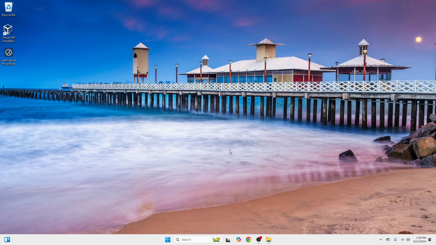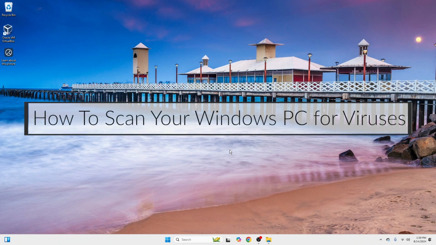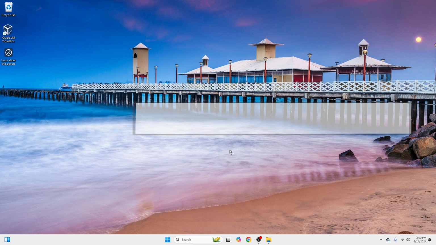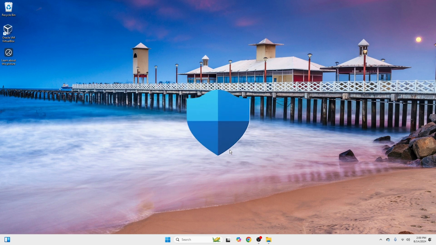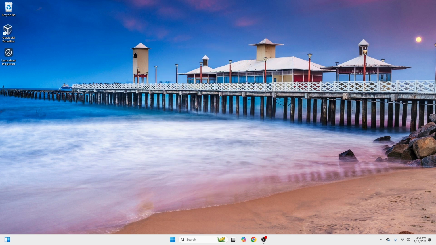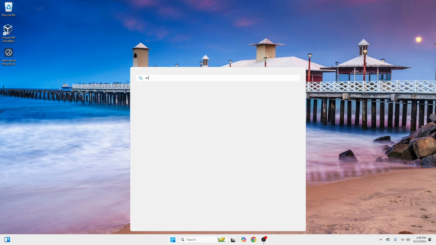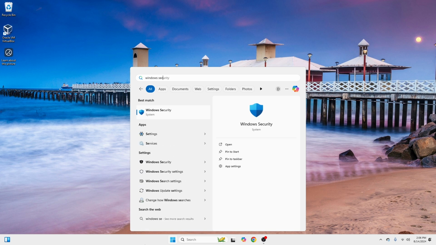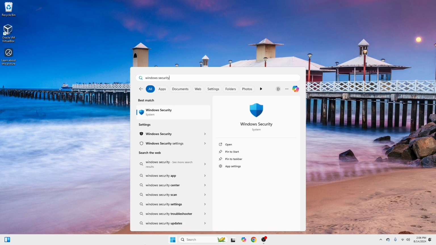Today I'm going to show you how to scan your PC for viruses and keep your device running smoothly like a charm. Let's dive right in. First up, we've got Windows Defender, your PC's built-in security, and it's totally free. Click that start button and tap Windows Security. From the list, hit Windows Security to open it up.